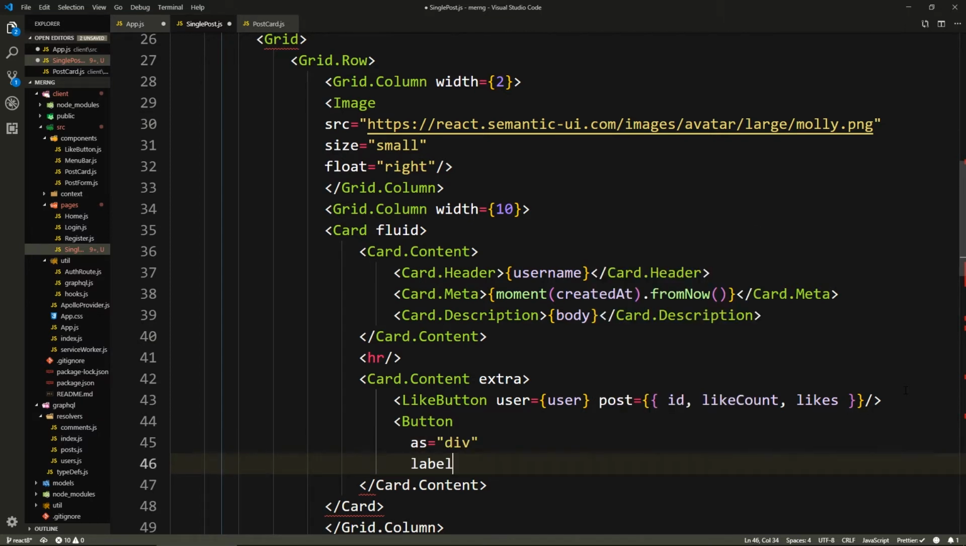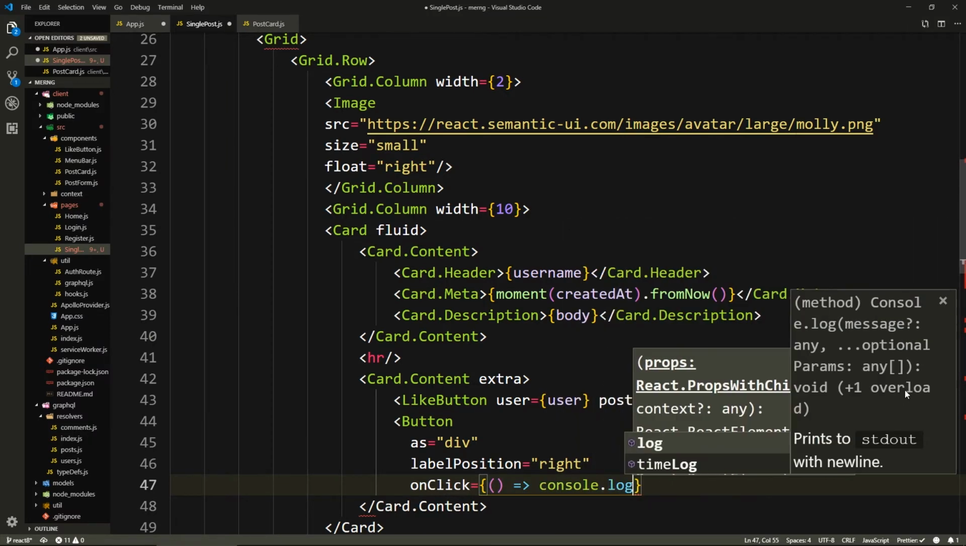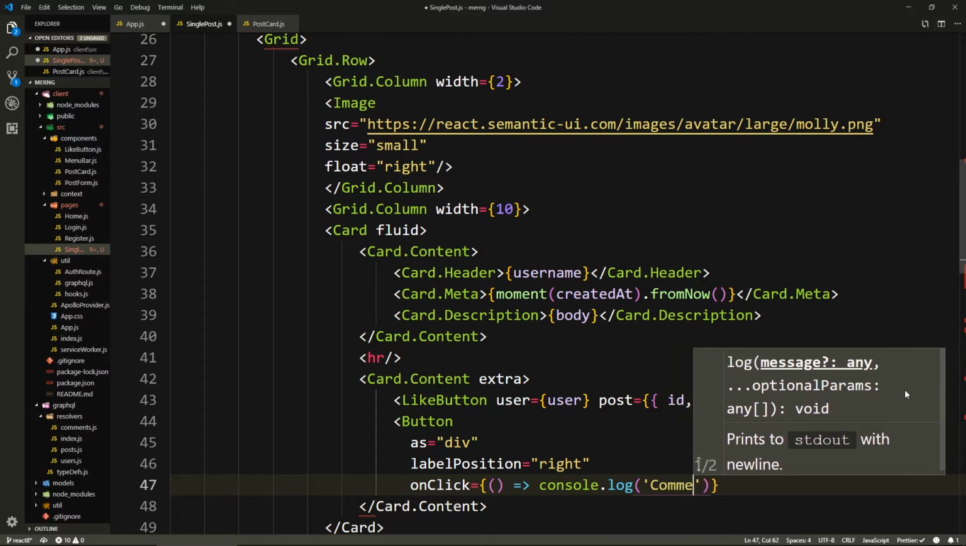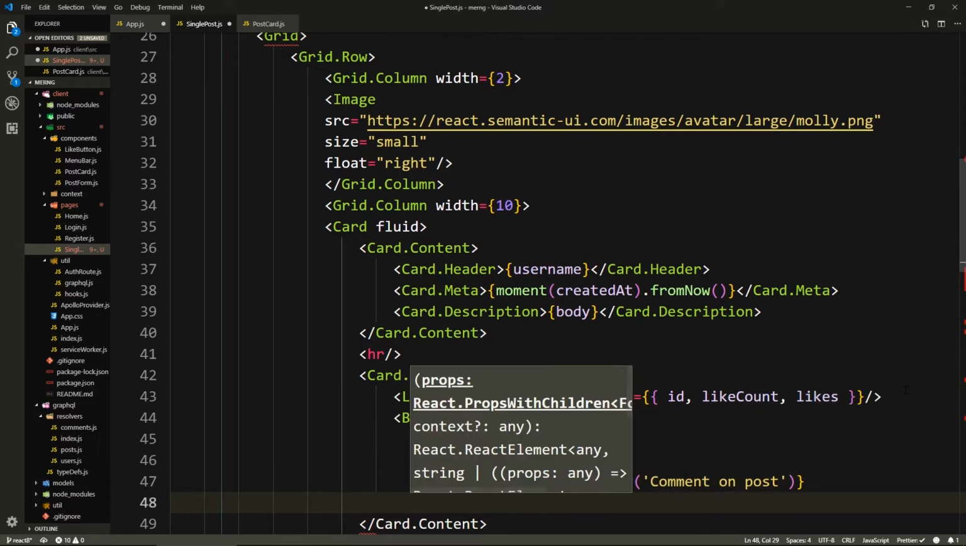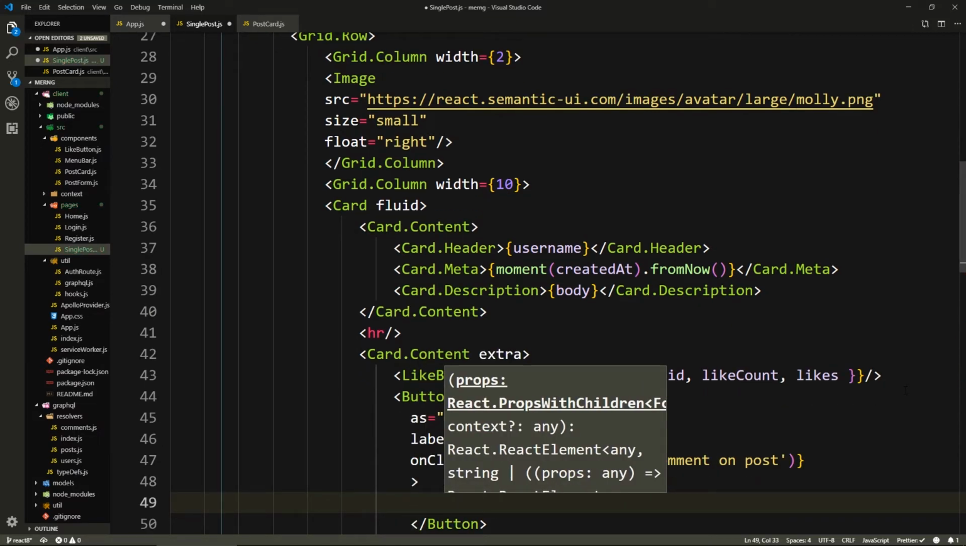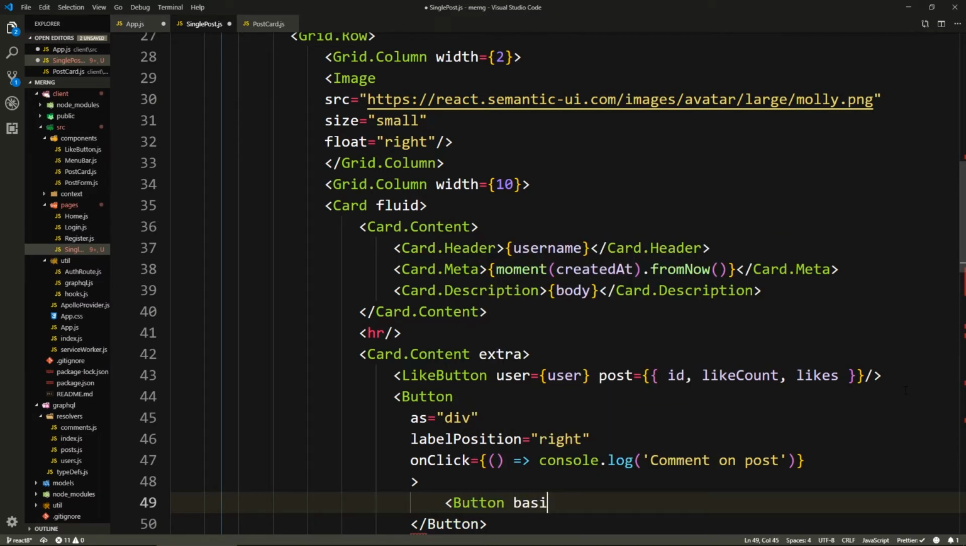And here let's say label position equals right. So we'll have that kind of arrow to the left. So we'll say on click equals, for now it's just going to console log, and let's just say comment on post. We'll make this do stuff in the future, but for now we'll just leave it like that. And inside this button, we're going to have another button. So a button, this is the basic button, because this is the kind of cloud thing. Here we'll say color is blue.